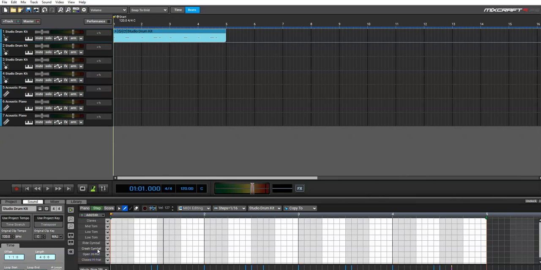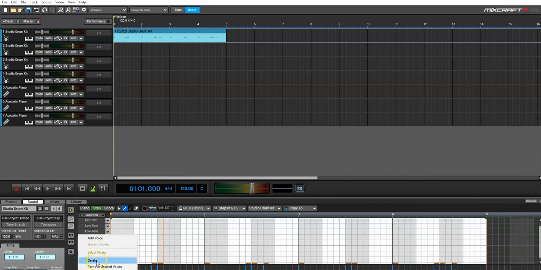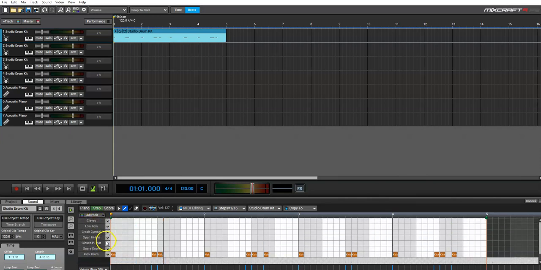Let's say I want to add claves. Now I see the claves are added onto my list of instruments. If you don't want an instrument on there, we can go ahead and right-click on it and delete. So I don't want this ride cymbal, I can delete that. If I don't want this tom, I can delete that. And really shorten down the list so you're not dealing with a lot of instruments. Finally, I can hit play and listen to the loop.